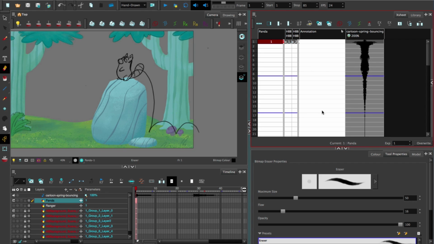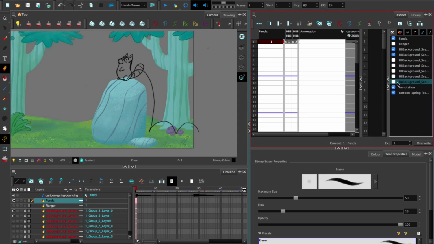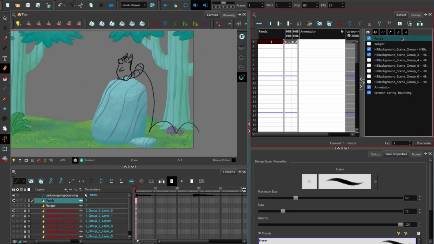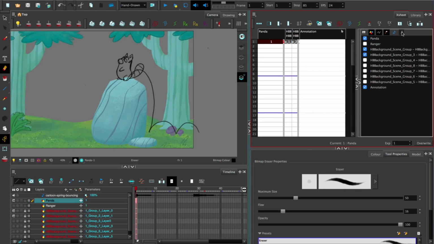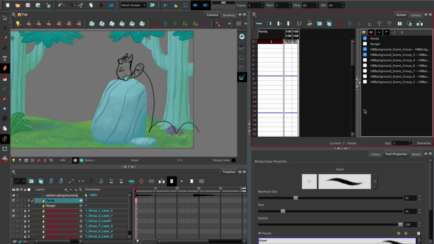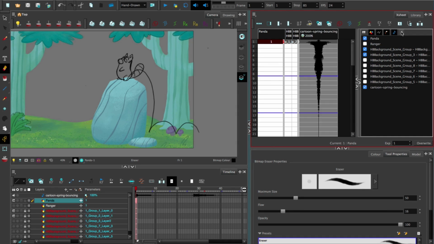Now, if you ever feel like your xsheet is getting too busy, you can always come back to the column list view and set a filter for what you want to show and not show. So here along the top, we could set it to not show sound columns or not show annotation columns. We might turn those off later, but for right now, we're going to keep them on.